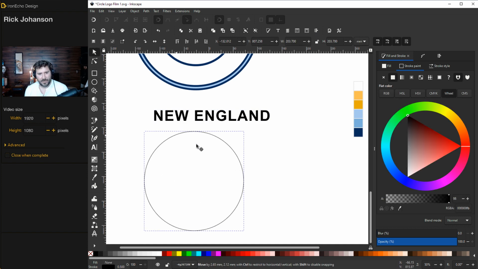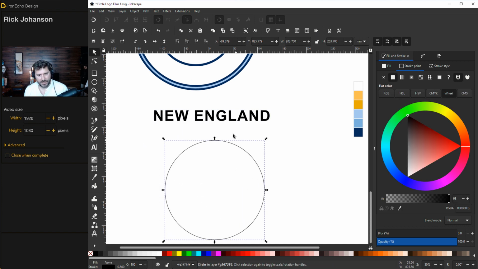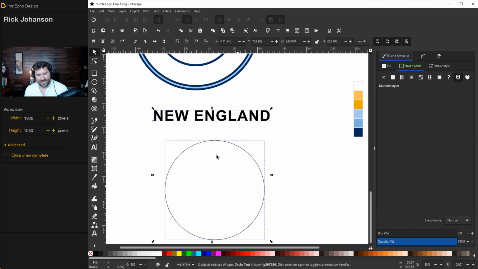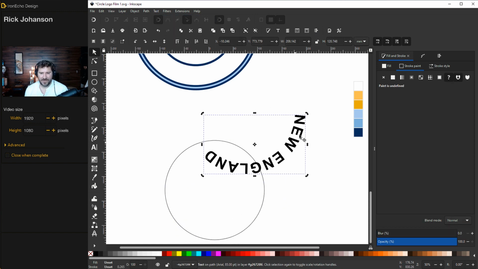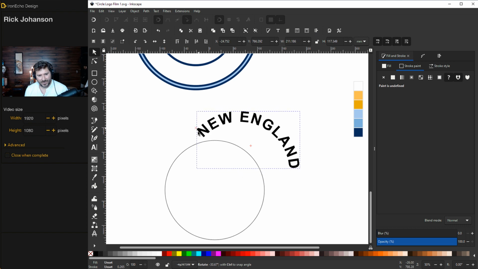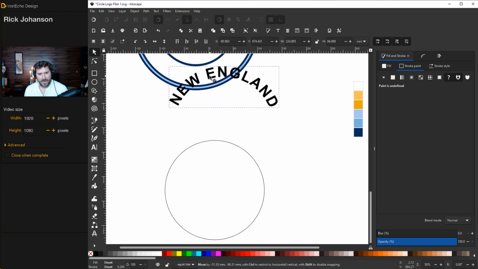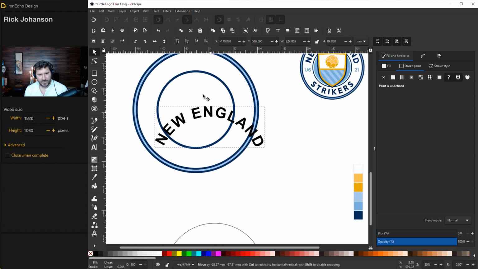And for now, the size doesn't matter because we can resize it once it's in place. With the circle selected, I'll hold shift and add the text to the selection. So both are now selected. Go up to text, put on path. And that makes your perfect arc based on the guide circle that we just made. Let's go put it back into place and see how the sizing looks.